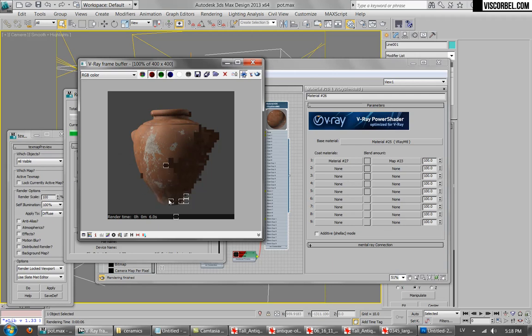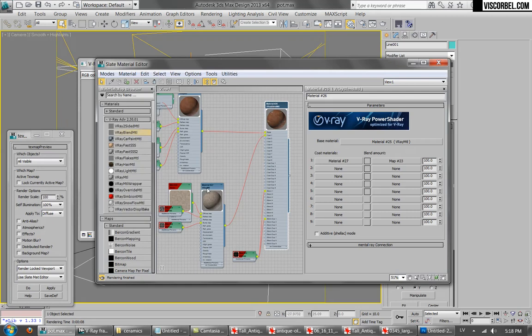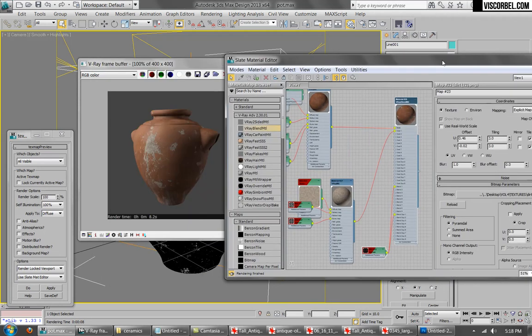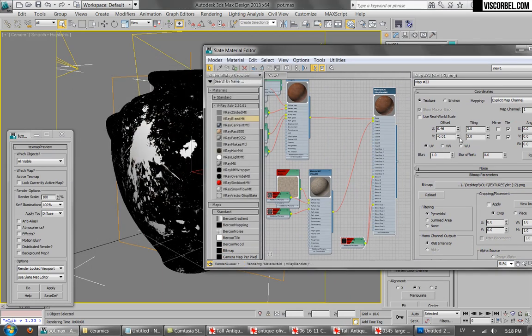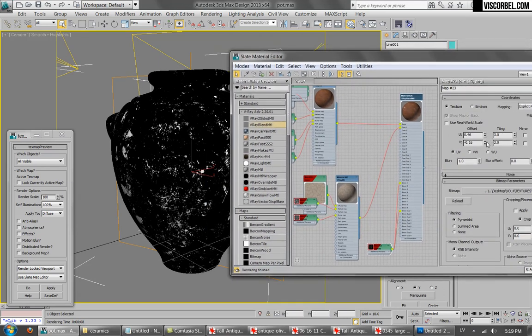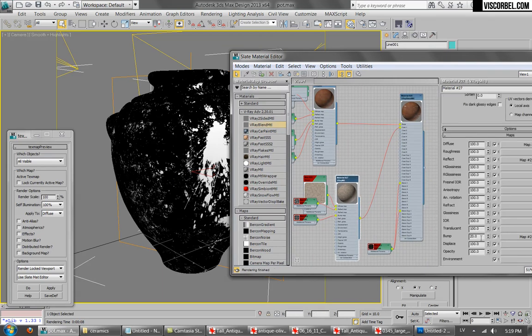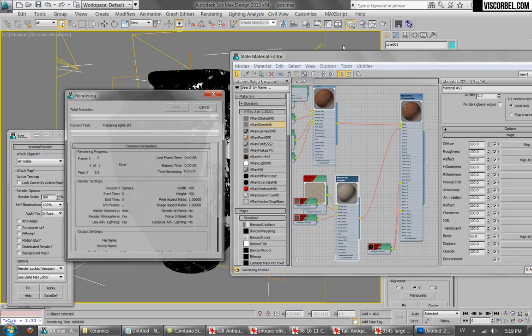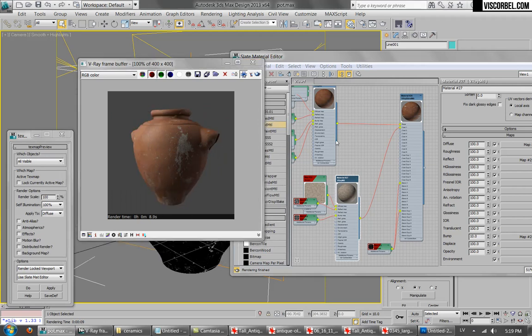It's not bad, but I think the bump is too strong. I also want to move it a bit in this direction here. Okay, so go to our mud layer and reduce the bump to 10. Not bad. Okay, so we have our first 2 layers ready.